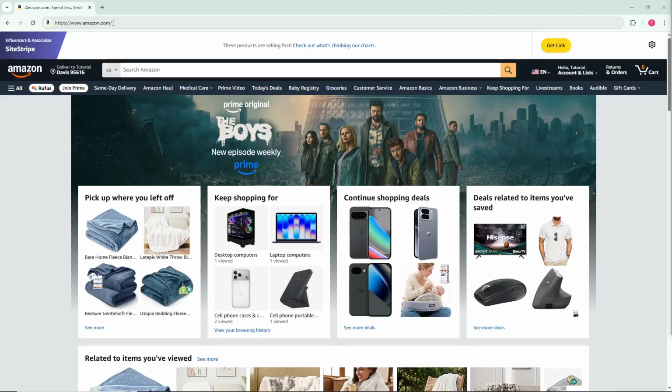Today I'm going to show you how to use your Amazon gift card to purchase a Google Play gift card. This is a clever way to convert your Amazon balance into Google Play credit, which you can then use for apps, games, movies, and more on the Google Play Store. Let's walk through the process step by step.